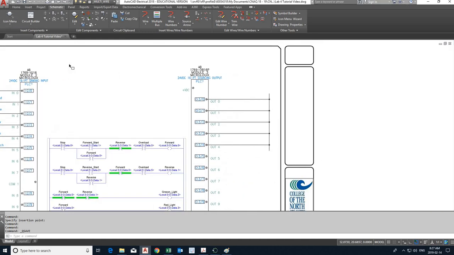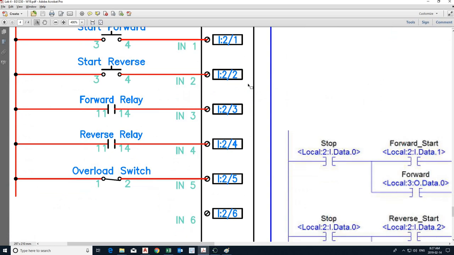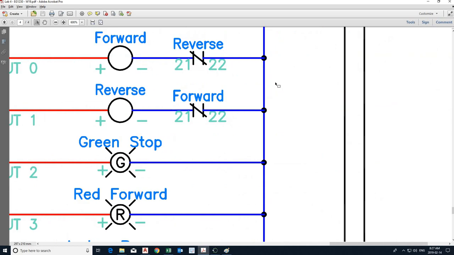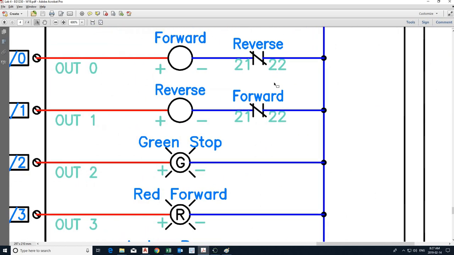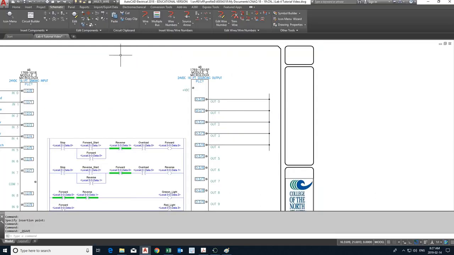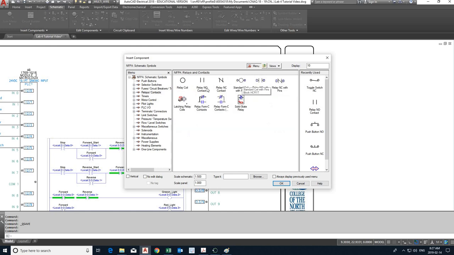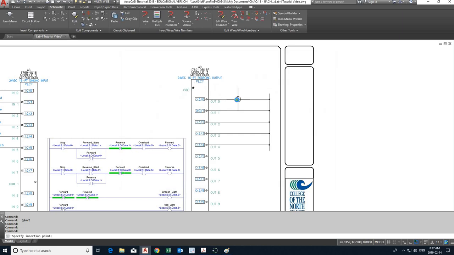Now, what do I need? I need some coils like this. So where do I find the coils? Under relays. So this time I want to go to the relays icon menu, and then relays. And then I need this coil, the relay coil, and place it in the middle.